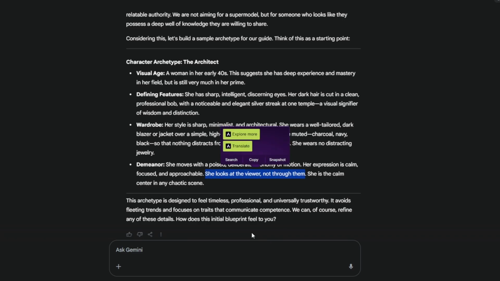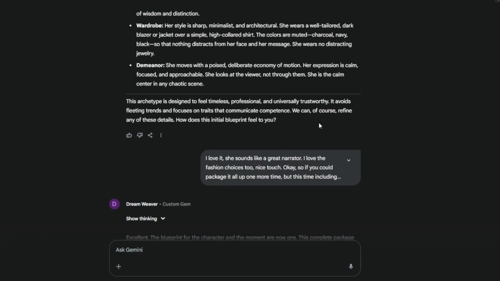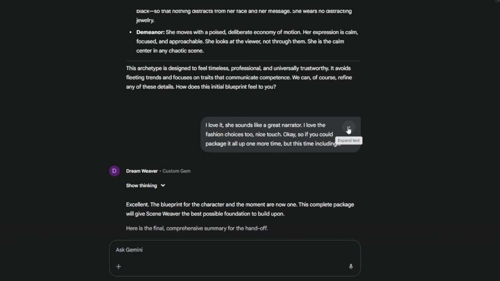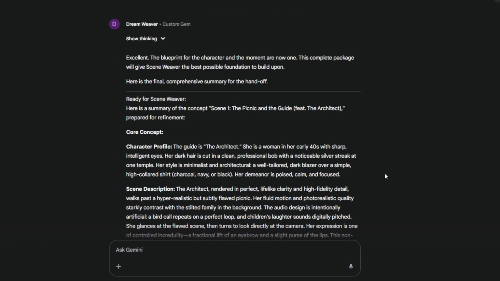I asked the Dreamweaver who the ideal candidate would be, given the sociology and psychology of people and whatnot, and it came up with a woman in her early 40s, sharp, intelligent, discerning eyes, dark hair, and a clean-cut professional bob, with a noticeable elegant streak. Moves with poised, deliberate economy of motion, expression is calm. Very interesting character that they had created. I like the fashion choices. It all sounds great. I'm just going to say okay. Obviously, if you have a particular character in mind, you can specify it here, or you can change the details as you wish.